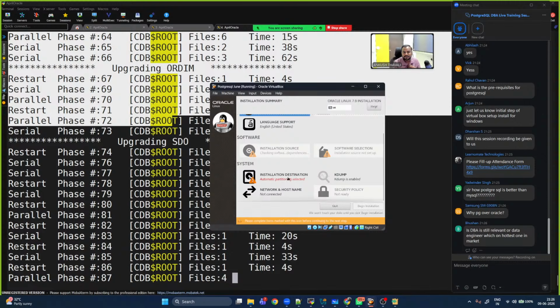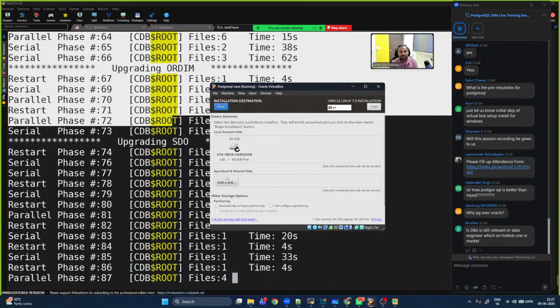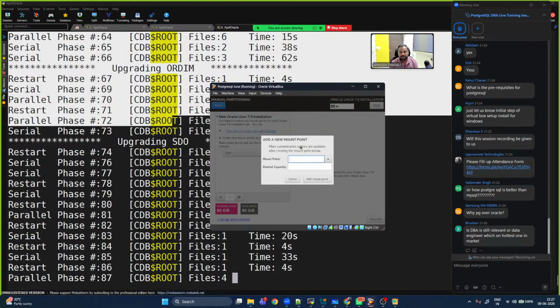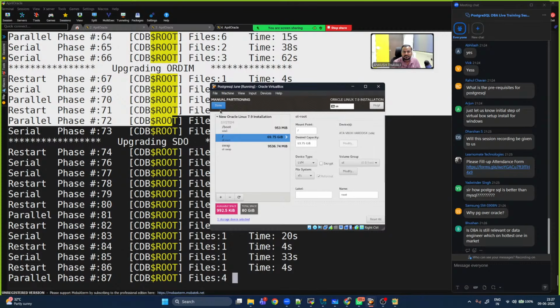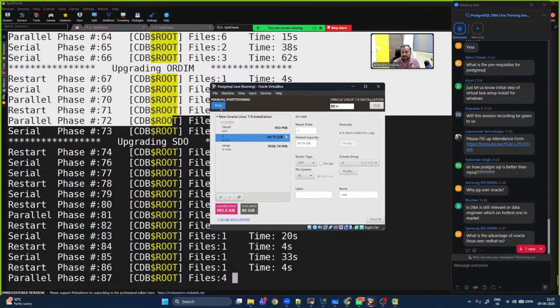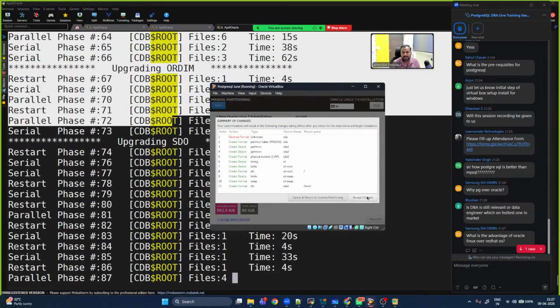Scroll it down. Automatic partitioning, no, I don't want that. I will configure the partitioning myself. Click on done. I'll respond to your queries, guys. Let me do the partitioning. How much space do you want to allocate? I'll create a boot partition of size 1 GB. Then for swap, I'll allocate, let's say, 10 GB. Click on add mount point, and the rest of the space I'll give to the root partition. In this root partition I'm going to install my PostgreSQL database software and data related files. Then click on accept changes.